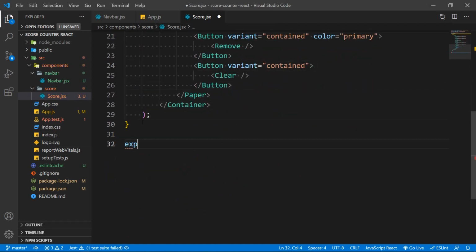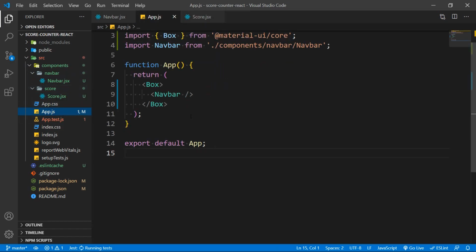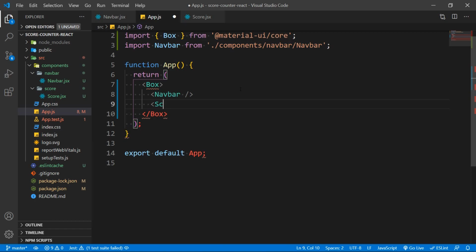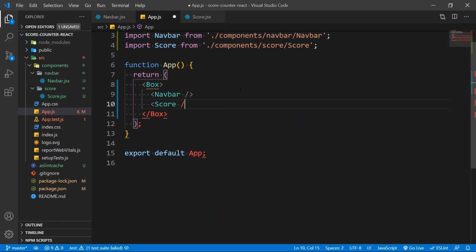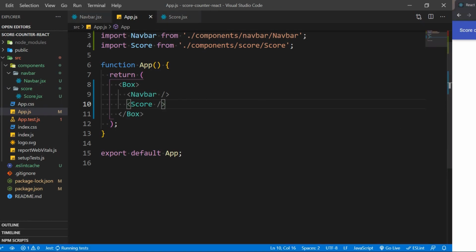So here at the bottom, we want to say export default Score, and let's save it, and let's go to the app.js file over here. And now under the navigation, we want to display our score component. So let's go over here, and we want to type Score. And what is important, do not import it from the Material UI icons, import it from the components directory, because this is our component and we want to display this one instead of the icon. And now we want to make it a self-closing tag. We can save it, and we can start the application to check out how it looks.